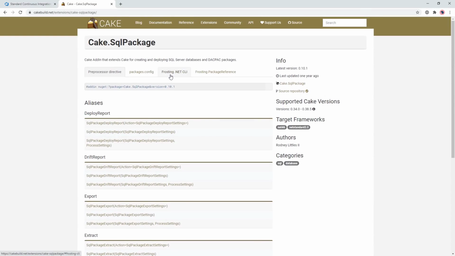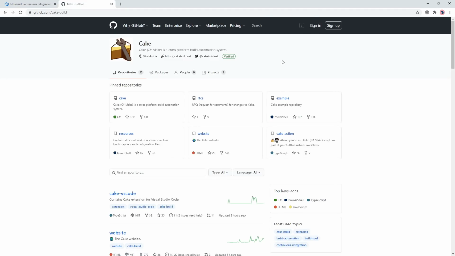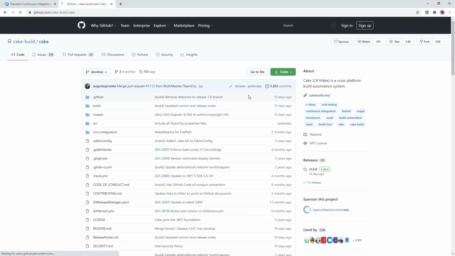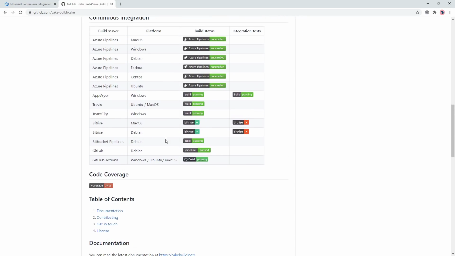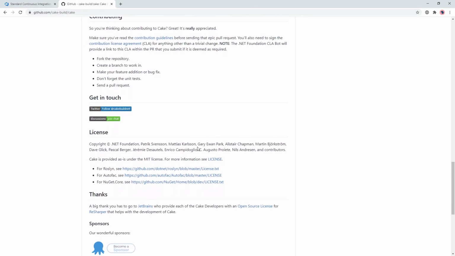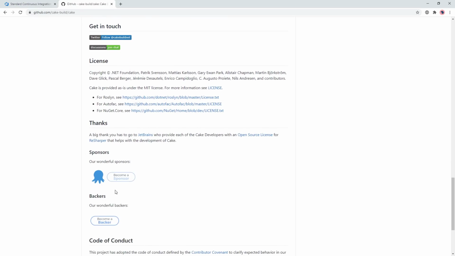There's a lot of different things out there for working with Cake. There's a lot of different plugins for it. If you want to go right to the source code, you can go right to source, and there you go. There's Cake. Inside here, you can look at all the different integrations, how it works, anything that's going on. You can even contribute and become a sponsor.